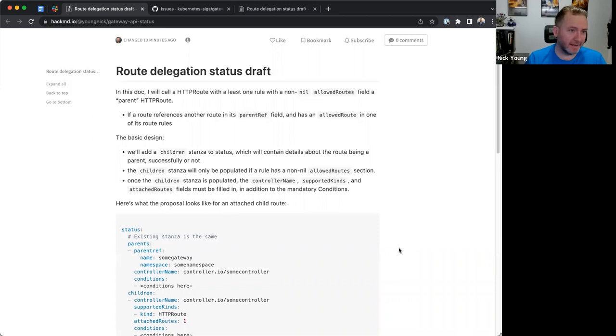we'll add an allowed routes stanza to each HTTP route rule. A HTTP route rule is considered a parent HTTP route if a single allowed routes stanza is non-nil in any of its rules. A rule may have backend refs or allowed routes. A rule may only have one or the other, but a HTTP route may have multiple rules, one of which is a backend ref and one of which is an allowed routes.